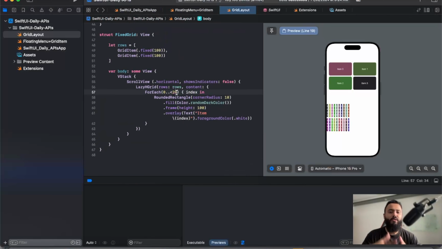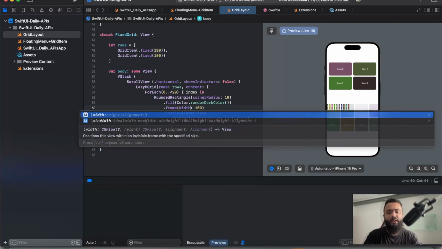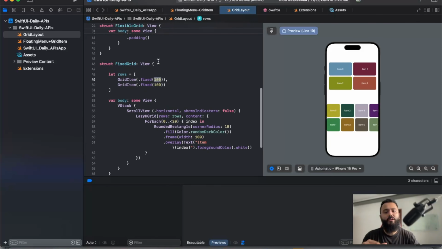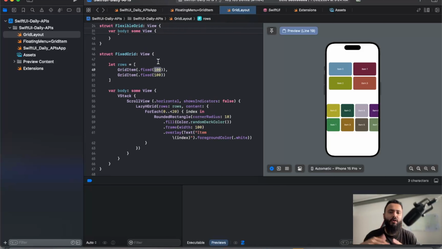Now one more thing which is important is that whenever we are adding items in our LazyVGrid, we are going to specify its height because it is expanding vertically. But whenever we are going to create a LazyHGrid which will expand horizontally, we are going to specify its width. So we are going to add width in it because the height is already mentioned here in our rows. So for the fixed grid, we add the fixed height or fixed width.